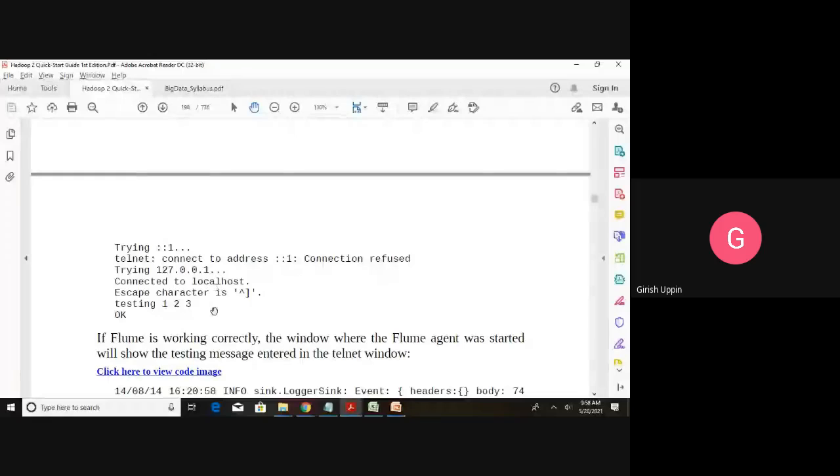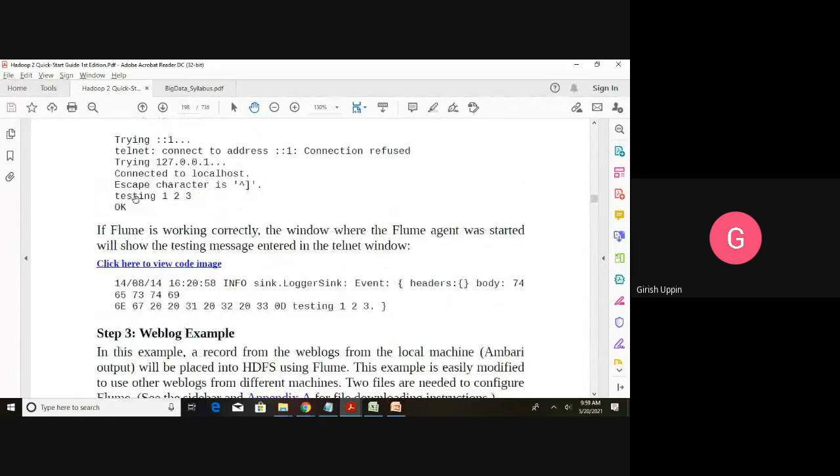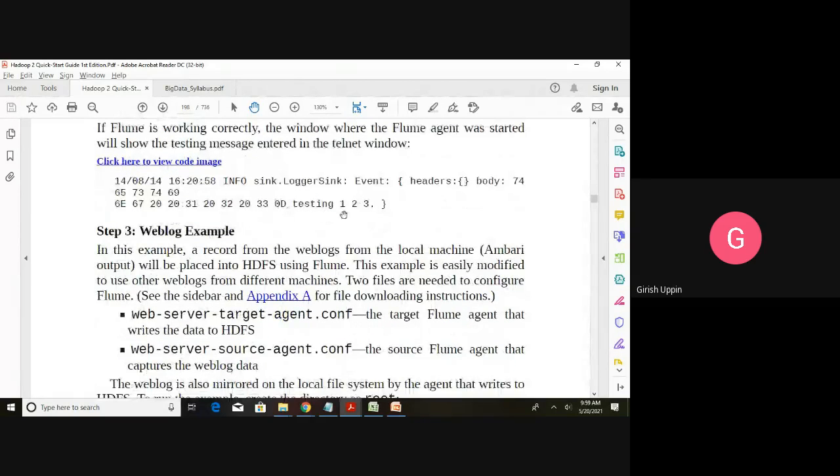If Flume is working correctly, the window where the Flume agent was started will show the testing message entered in the telnet window. Suppose in the first window you started the Flume agent. If the Flume agent is running perfectly, then whatever message you have sent here, testing 1 2 3, this message will be seen by the agent. So you can see in the info, testing 1 2 3.